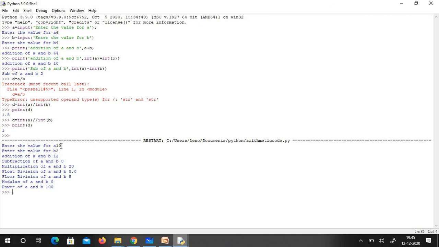So just see here the addition. 10 plus 2 is 12, and the subtraction, 10 minus 2 is 8. Multiplication, 10 star 2 is 20. Float division, 10 divided by 2 is 5, and floor division, 10 divided by 2 is 5 without any decimal point. And modulus of A and B is just the remainder. If you divide 10 by 2, you get 0 as the remainder. That is what we get. And power of A and B, that is 10 power of 2, which gives you 100.